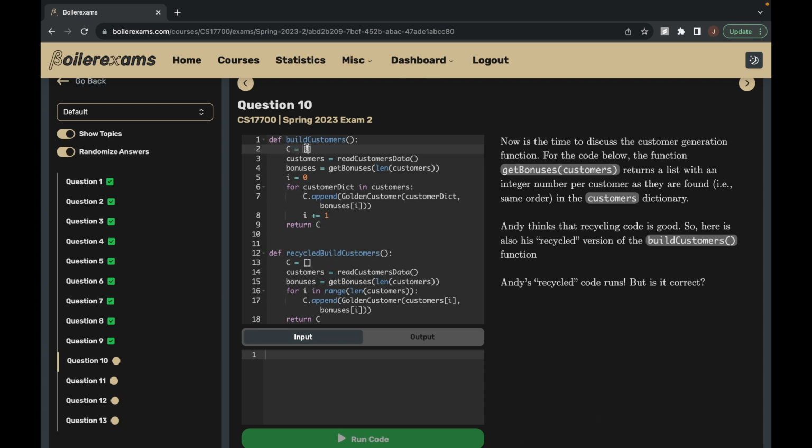So C is basically going to contain each golden customer object within it, and then it is going to increment I. The reason why I is incremented by 1 is because we're using I as an index for bonuses. If we want to get the correct value at the correct index for the bonuses and make it match up with the customers, we have to have some sort of a variable, and that's where I is used for the bonuses, to get the right bonuses for the right person.